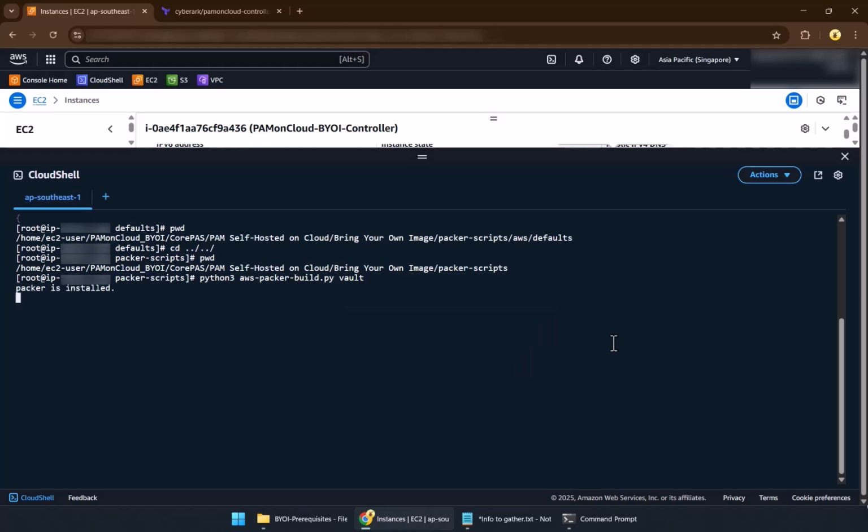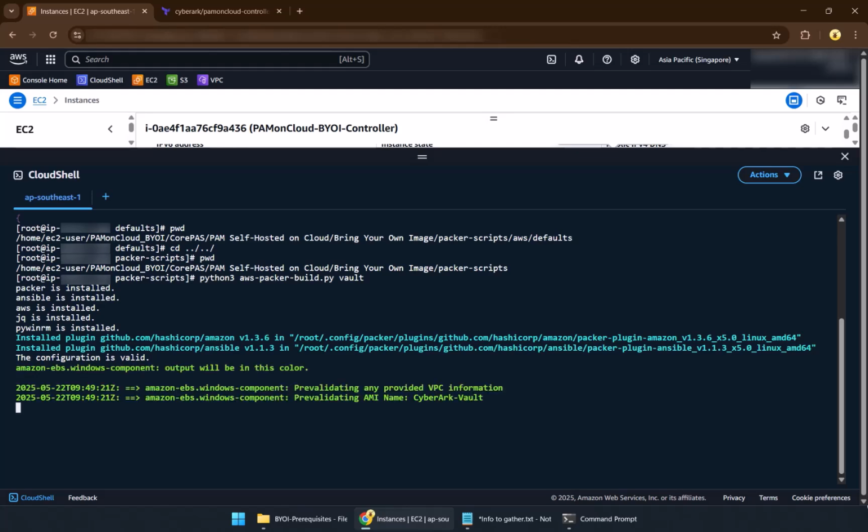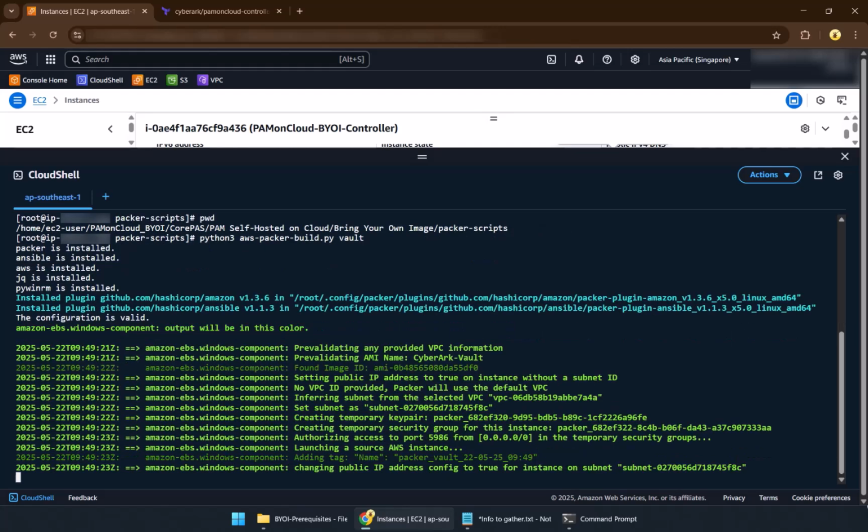This script will invoke Packer with the configurations we've set up. The script first checks for necessary prerequisites like Packer and Ansible. Once validated, it proceeds with the Packer build. This image building process can typically take around 20 to 30 minutes to complete. For this video demonstration, we have significantly shortened this part for you.